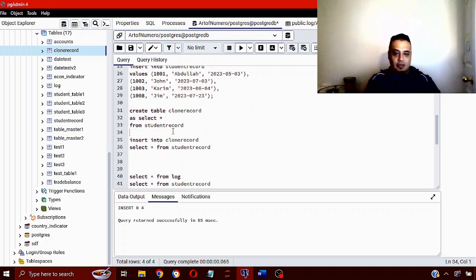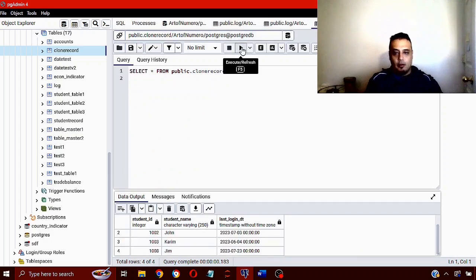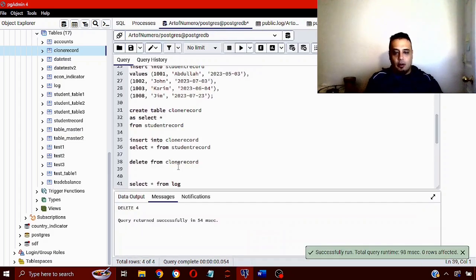So one more time, I have to deal with cloning. So let me go ahead and delete everything from clone record, making sure it's empty. It's empty now. All right. So what I'm going to do now is insert into clone record, and then select again everything from student record.